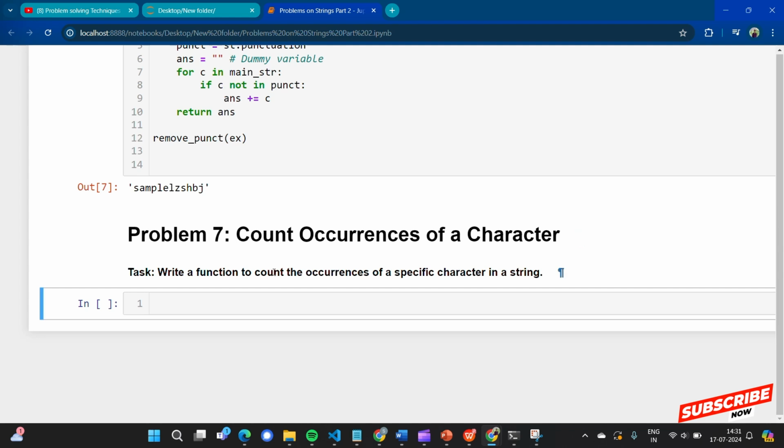Okay, chalo. So in this problem what we're going to do is count the occurrences of a character. Write a function to count the occurrence of a specific character in a string. Let's take an example to understand that.